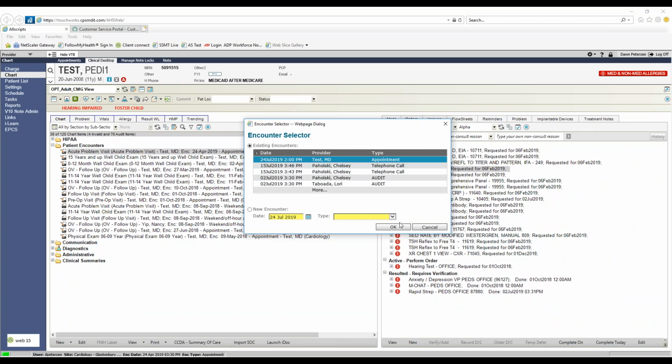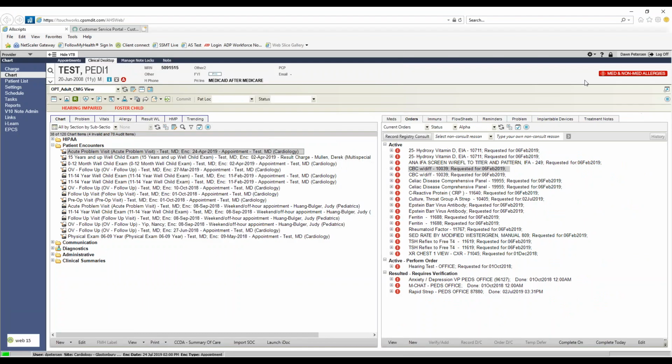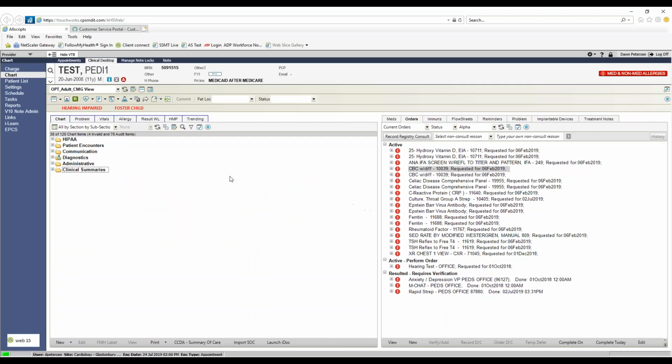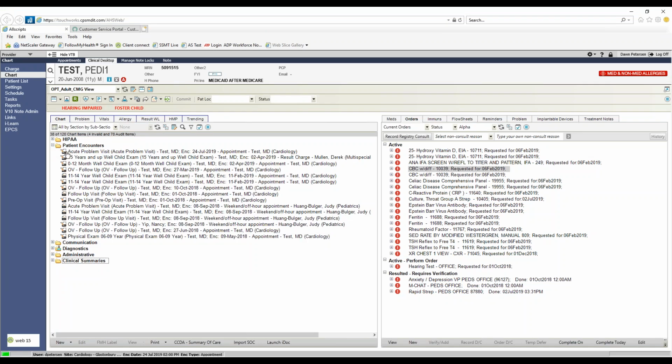So maybe it's supposed to be attached to today. So I could come in, select today. You'll notice now that it changes up at the top. Save and close. When I look at my encounters again, it is now attached to July 24th, 2019. So that's just how you change the linked note to an encounter.